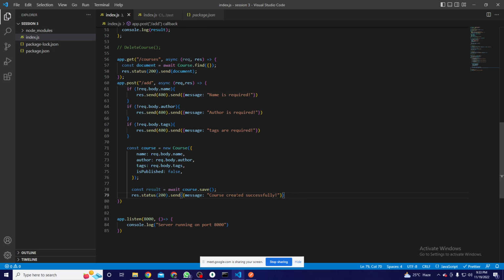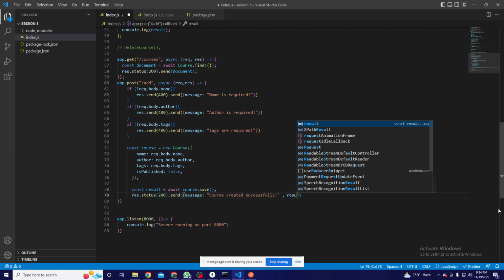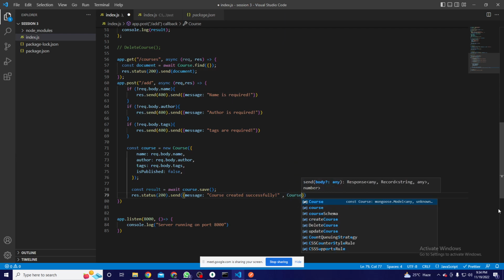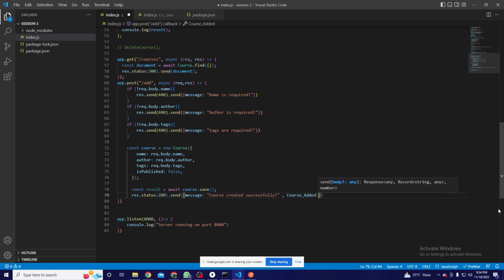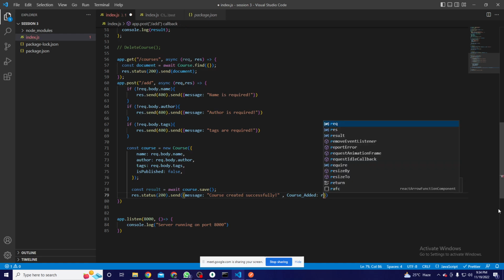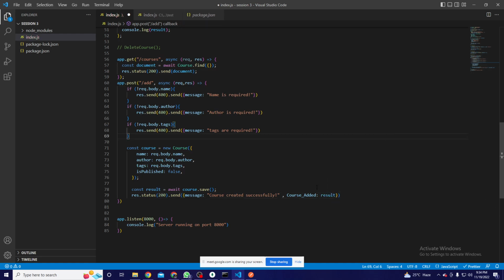Okay, now I would save this, and we actually don't need this result. If we wanted to, we could return this. Actually, let's do that. With a message, I want to return the result as well. Course added, and this would be an object, and I would just print my result. So this was the course added. Okay, and I would save it.